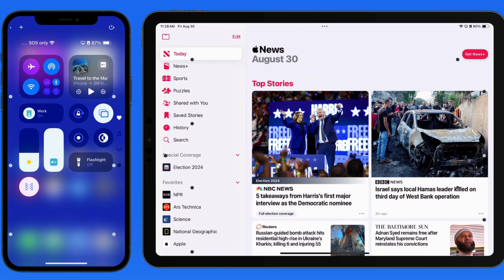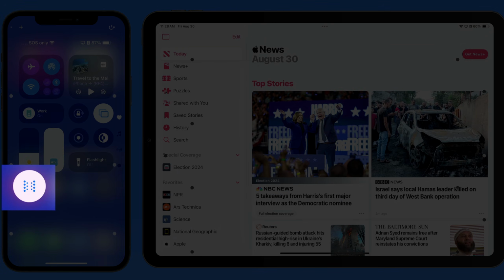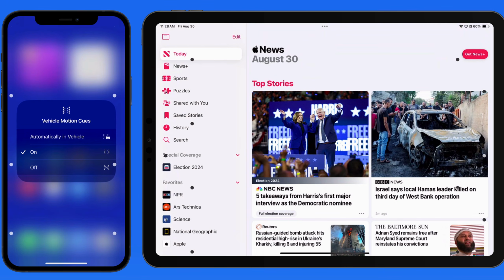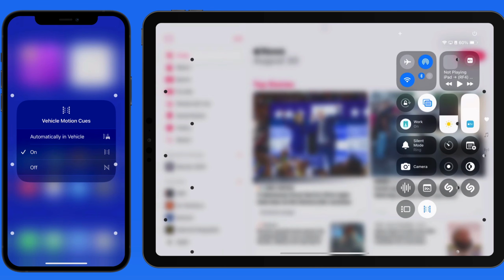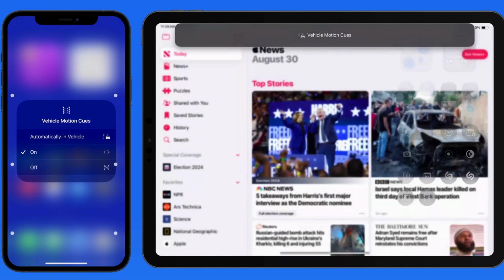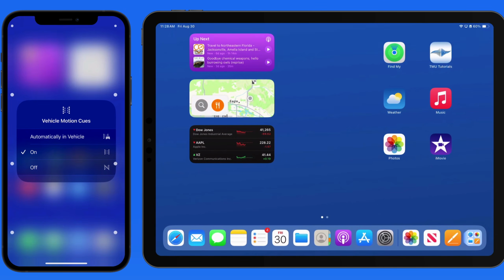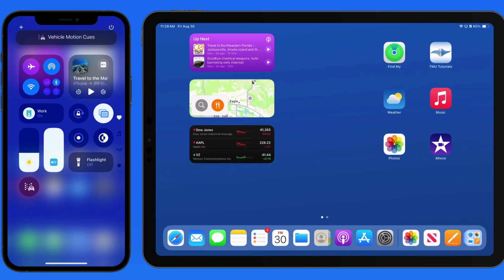The motion cues can be quickly activated or deactivated from Control Center now. I've not been able to test whether this really does prevent motion sickness, but if that's something that prevents you from using your iPhone or iPad while riding in a car or on a plane, this might be a great new feature.